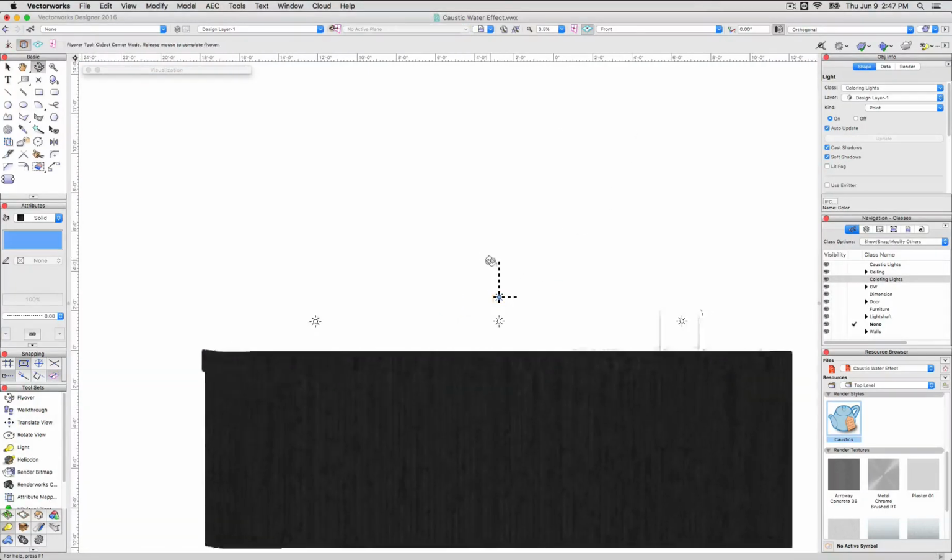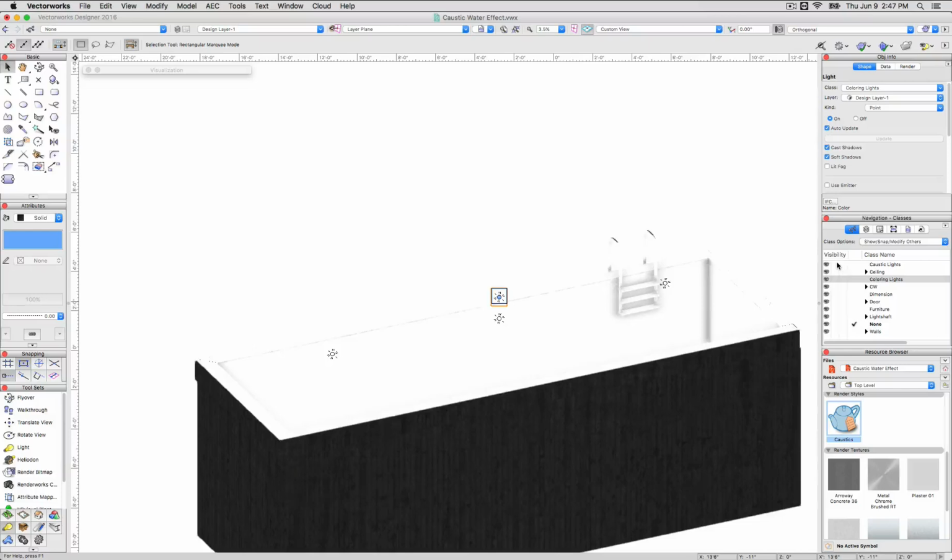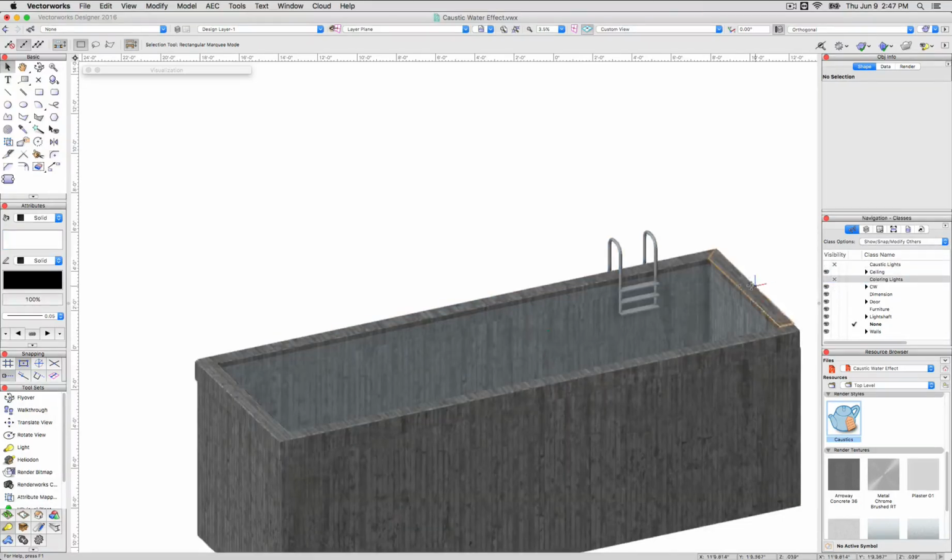The first thing you'll want is your tub. Here, we'll turn these lights off for the moment, and you'll see it gets much darker. There's a reason for that.